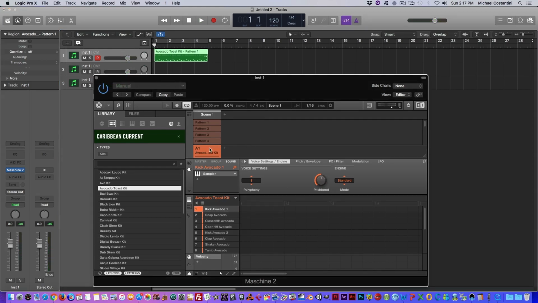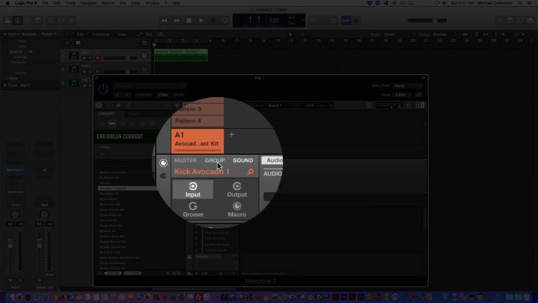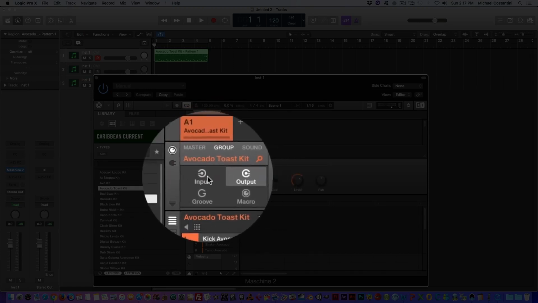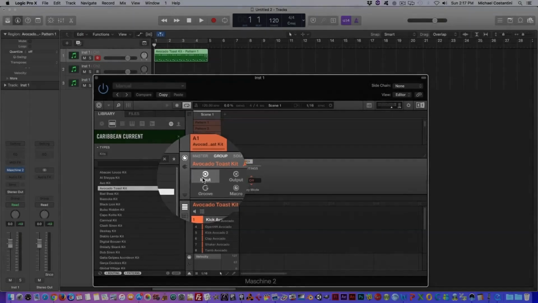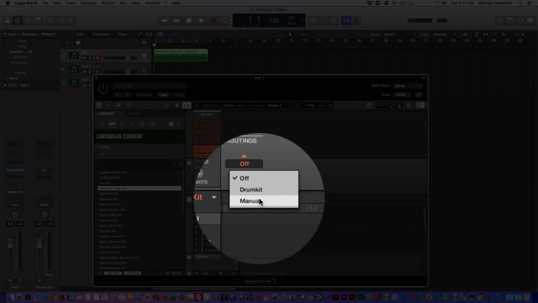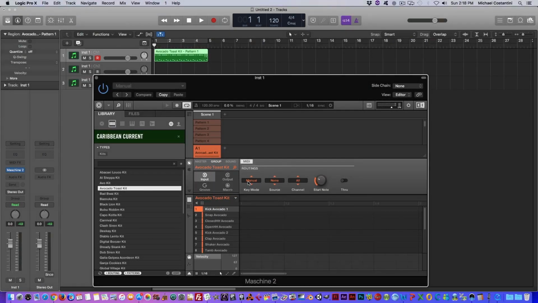First, you're going to want to have your group A1 selected. We're going to go to this little knob, and then you're going to select group. It usually defaults to output, but if it does, you just select input. So you're going to select your input, and in the routings, in the key mode, you're going to select manual.